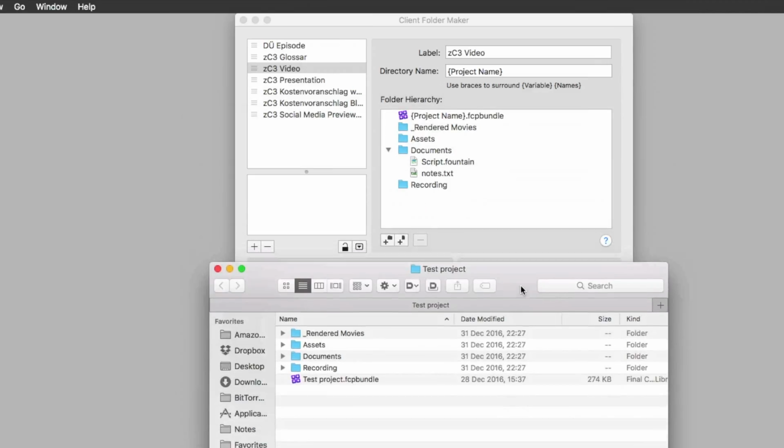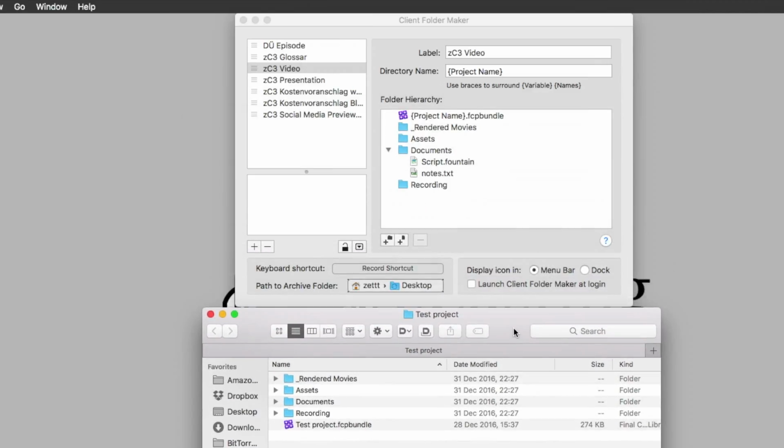As you can see here, the same variable for the project name that I just entered into the window is being used not only for the folder itself, but also for the Final Cut Pro bundle that we start with. So essentially you create one template Final Cut Pro library and that will be copied into this folder. Let me show you that.